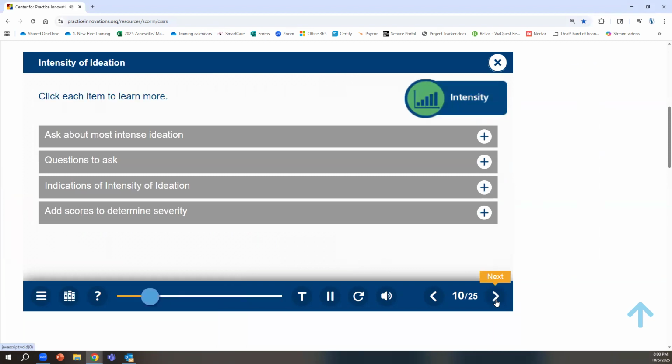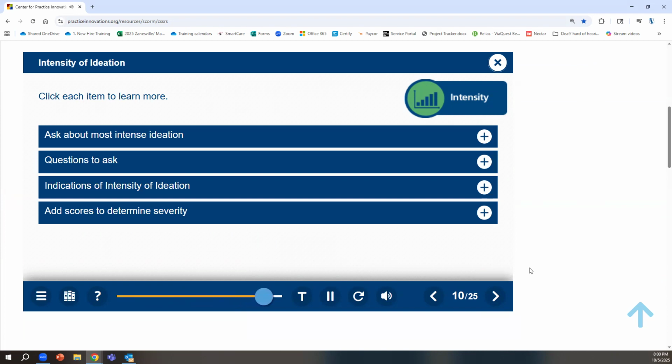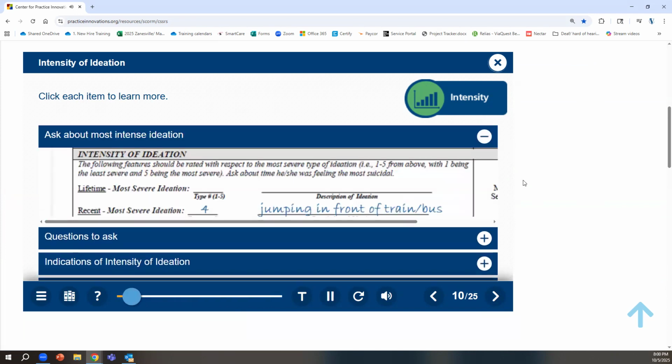Intensity of ideation. Now, Dr. Posner will describe the intensity section of the suicidal ideation subscale. Click each link to learn more. Now, in the full version, if there is any ideation, you're going to ask a few follow-up questions only about the most severe thought they may have experienced. The most severe is clearly the highest they endorse from 1 to 5.